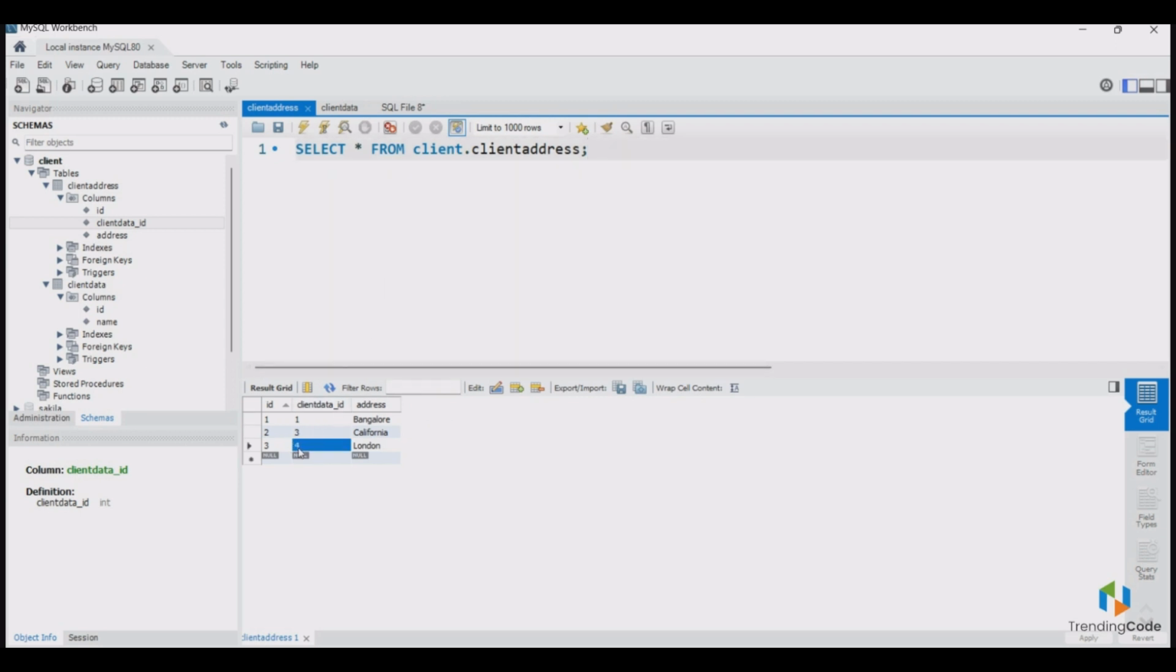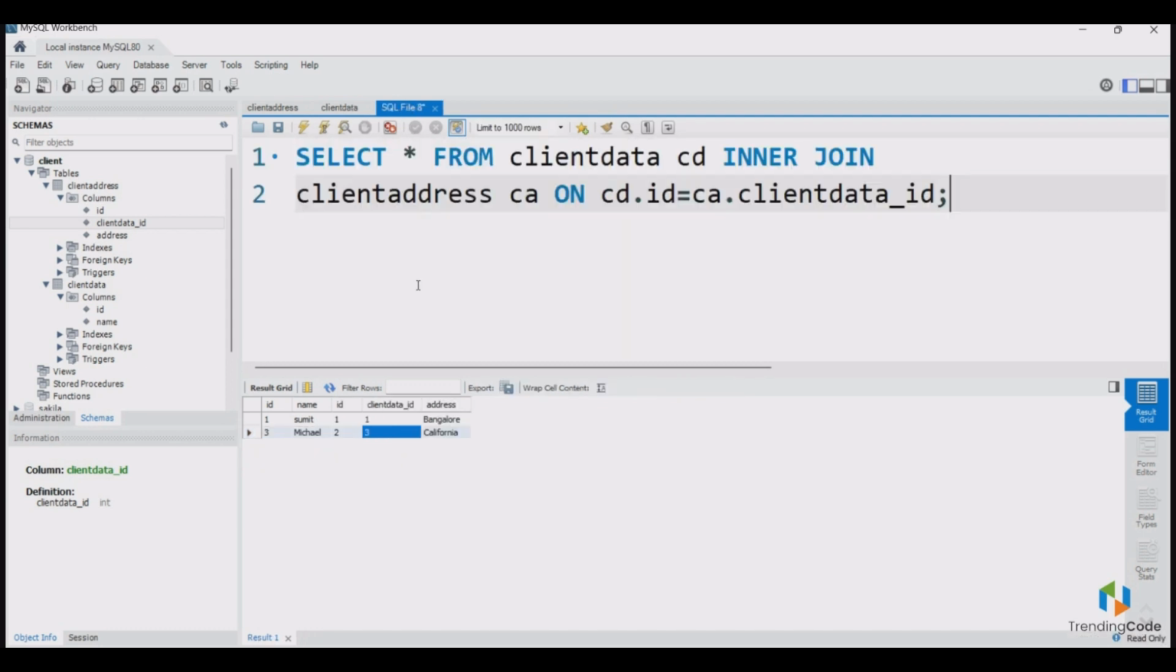So as you can see, this third entry which was not in the client data is now missed, and the client data entry 2, which is not in the client address, as you can see, is missed from this part. So in both tables only matching entries are now coming, which were present in both the tables. So this was how we can go with the inner join. Inner join says only matching entries I will tell you, otherwise I will not tell you.